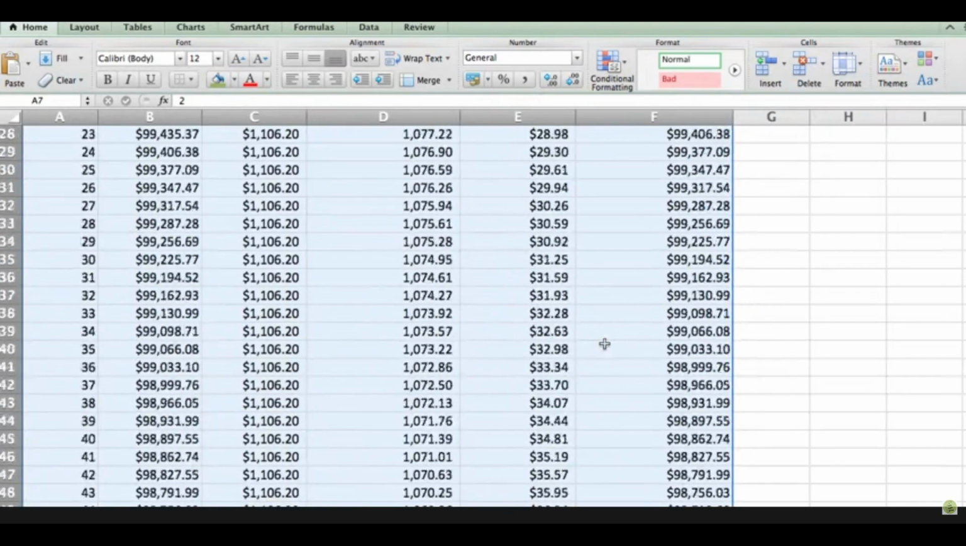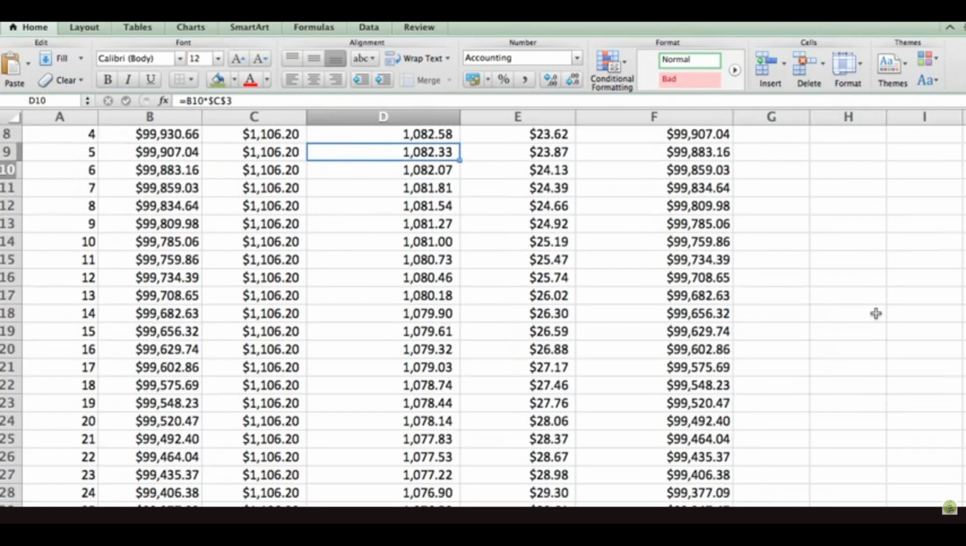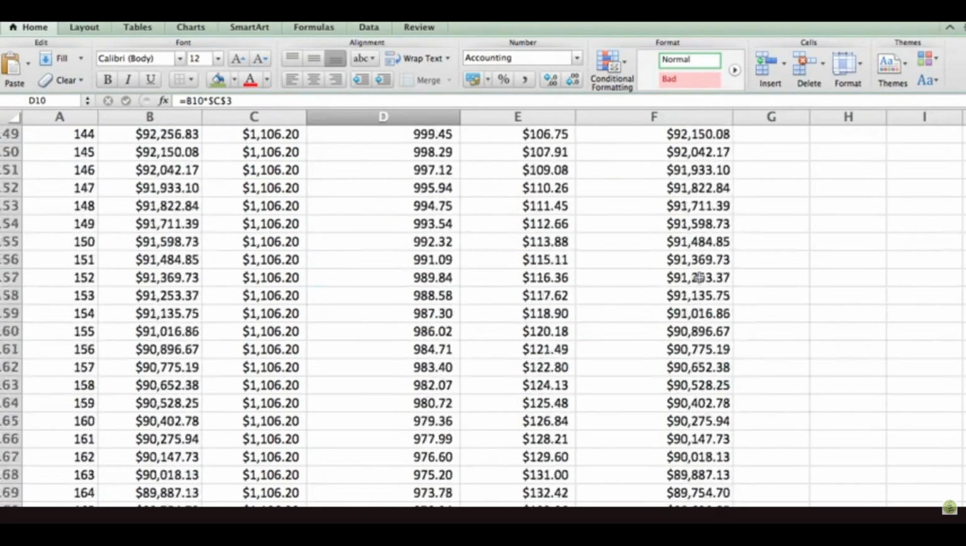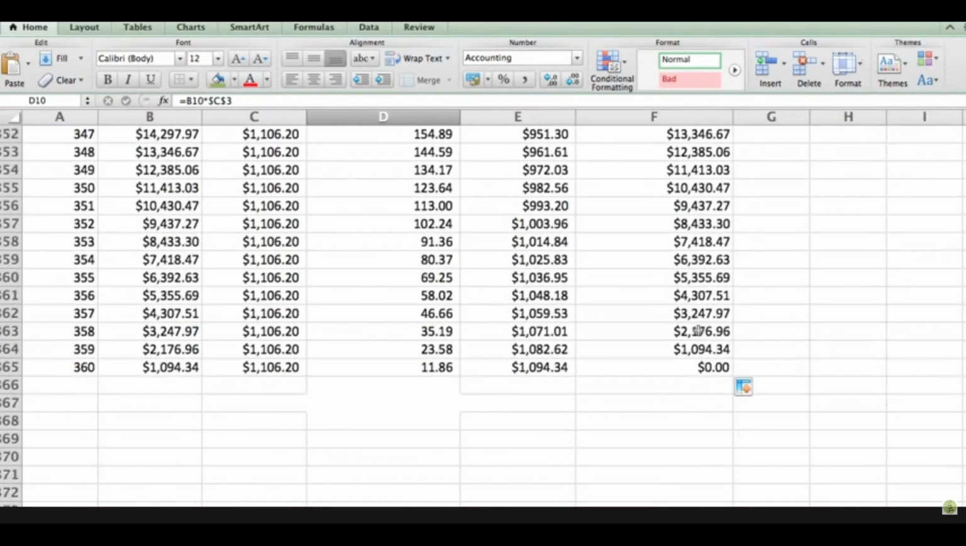360. Voila! I just built my amortization table. As you can see here, the principal, look what's happening. It's actually going up, and the interest is actually going down. Little by little, I can see that my ending balance is going all the way, I passed it, to 0.